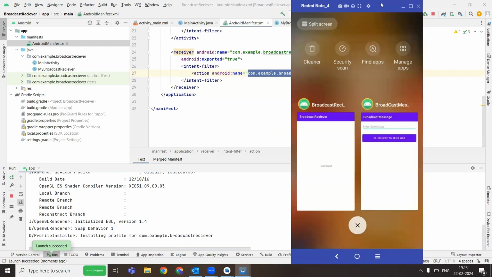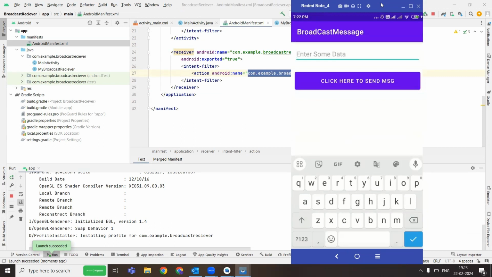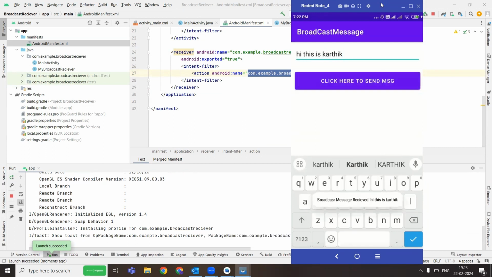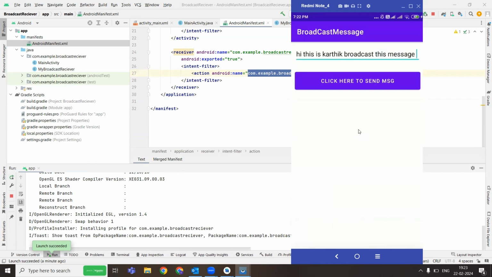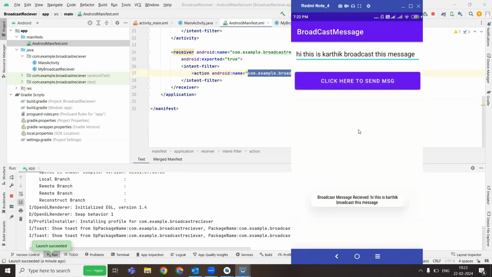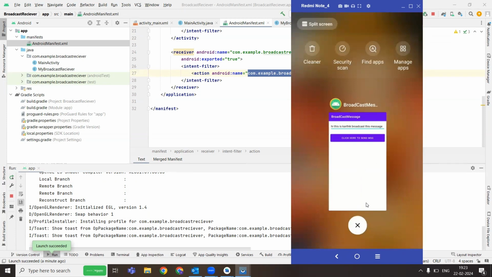What I'll do now, I'll just open my first app and say hi. So you can see here now, I'm just sending some dynamic message. I'll just say Karthik. Broadcast this message. What did I type here? I typed, hi, this is Karthik, broadcast this message. If I send it here, you are seeing this on another app, a completely different app which is running.